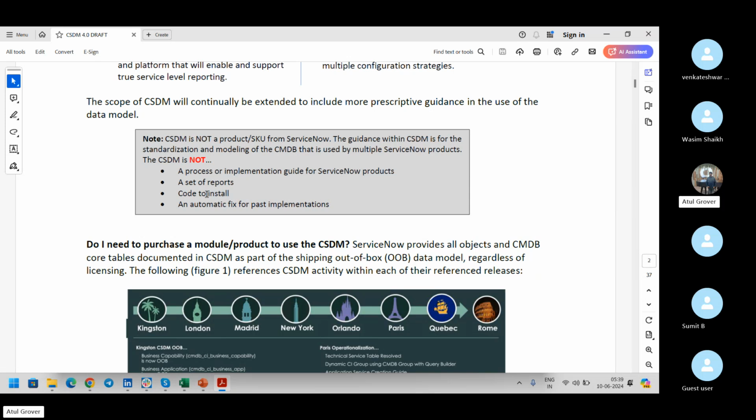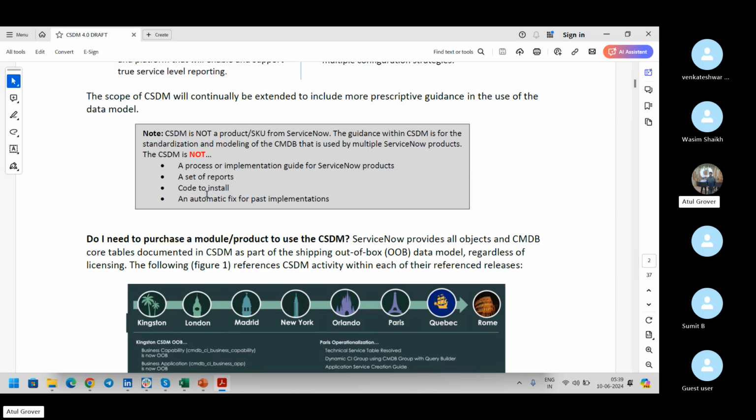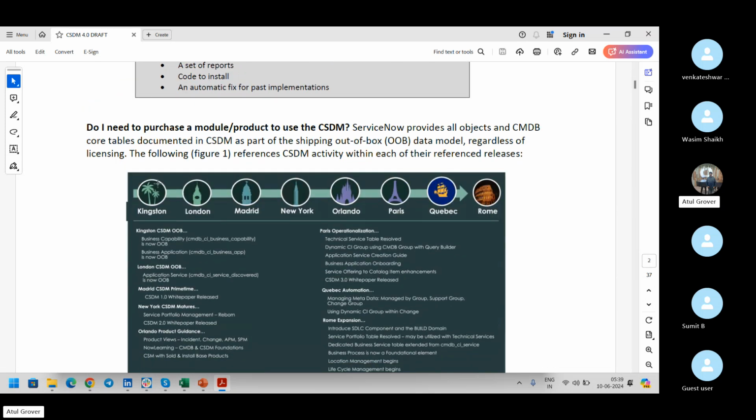CSDM did not come into the picture recently. It is old now. It has been in the picture since the Kingston release, and we are on Washington DC now. But yes, over the last two to three releases, CSDM is getting a lot of implementation. I worked for a customer where we implemented the CSDM.